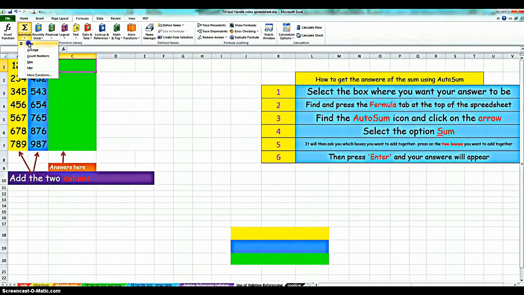Select the option sum. It will then ask you which 2 boxes you want to add together. Press on the 2 boxes you want to add together. Sometimes it will do it automatically, like it has done here. But if it doesn't, you can select the box you want, do the operation you want, in this case addition, and then select the other box. Then press enter and your answer will appear. So I'm going to press enter and my answer is there.